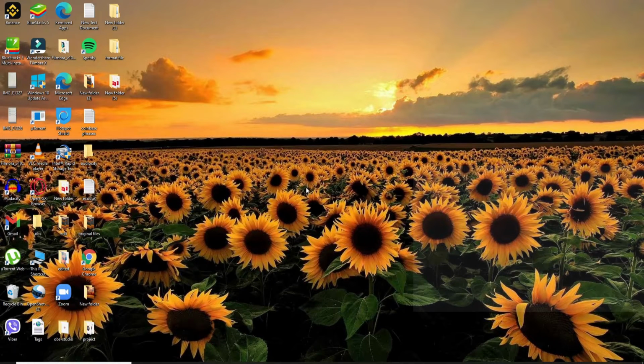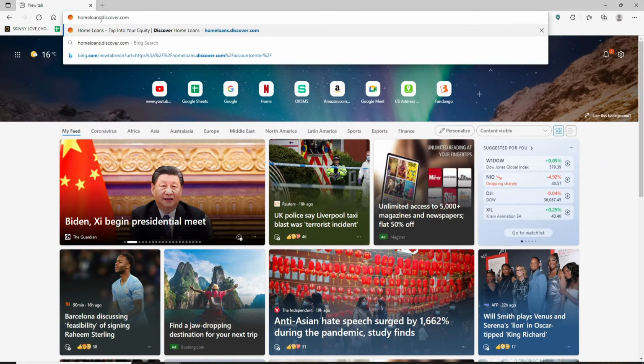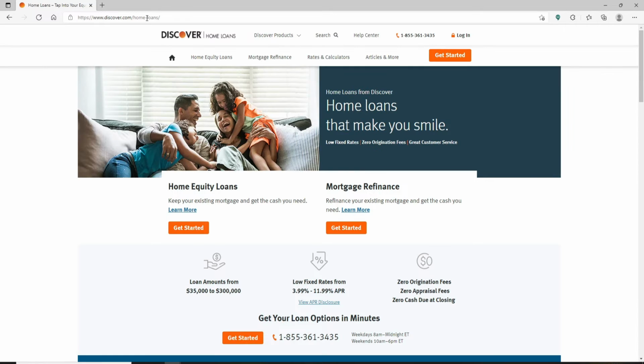If you'd like to log into your home loan account for Discover so that you can view your loan summary, view your tax and interest information, make an online payment and much more, then here's how to do it. Open up a web browser and go to the URL box at the top and type in homeloans.discover.com and press enter. You'll end up in the main homepage of Discover Home Loans, which looks like this.